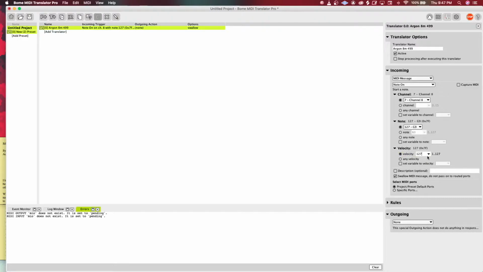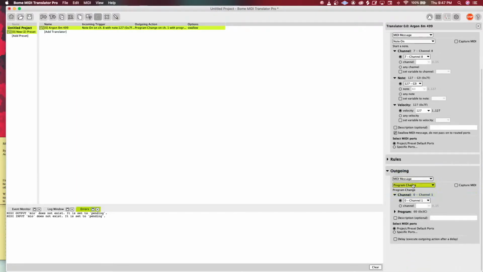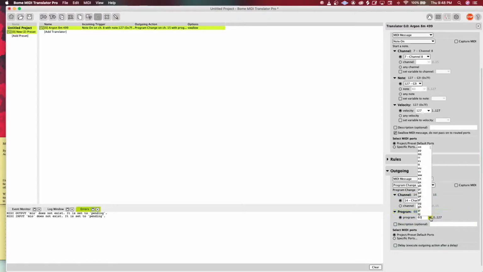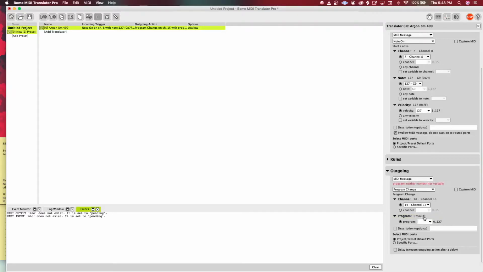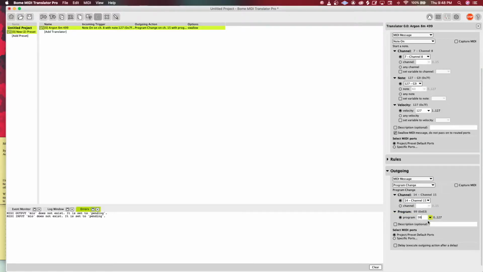So this is basically telling the code, all right, whenever you get a note on message on channel 8 for note G9 at 127 velocity, you're going to do X, and X is what we're going to set down here in the outgoing. So we'll go MIDI message, program change, and now the Argon 8 is set up to channel 15, so we'll select 15. And the program is 99.